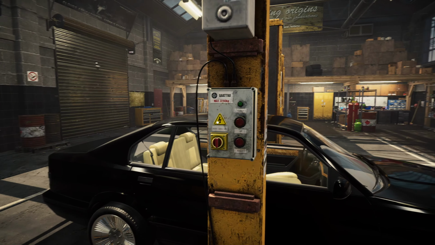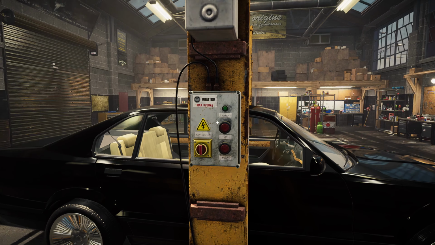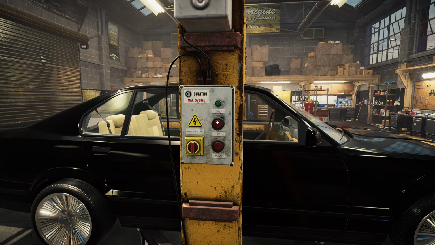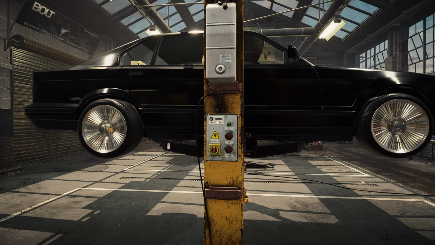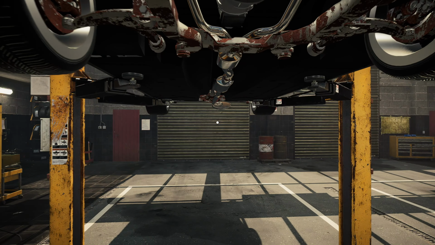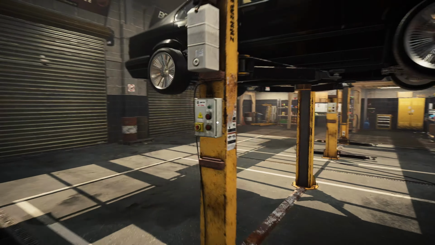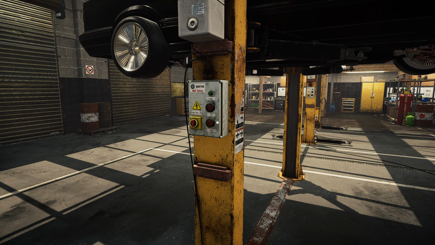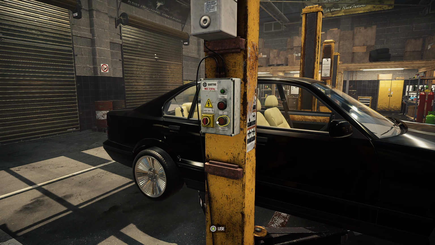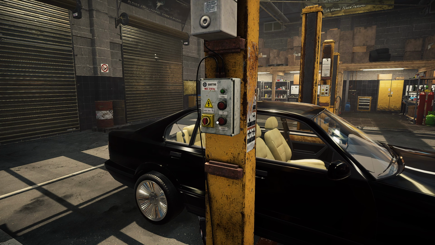Alright, well, let's press it. Alright, so it goes up a bit, one more time maybe. Oh, alright, it goes higher, and now we can see the car from the bottom. Alright, and it goes down, I guess it should. Alright, it goes down, the first stage and the second stage. Alright, we don't need more details for now.